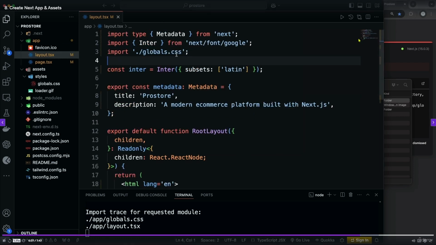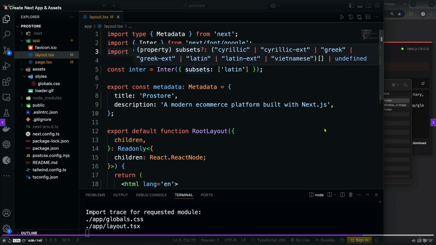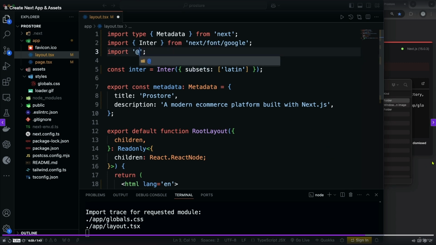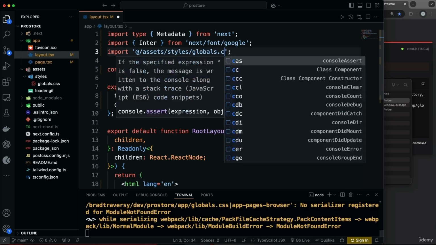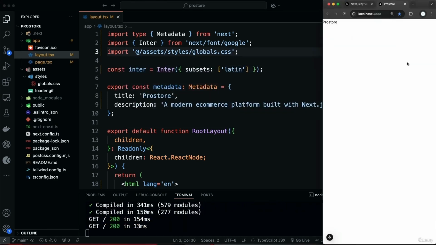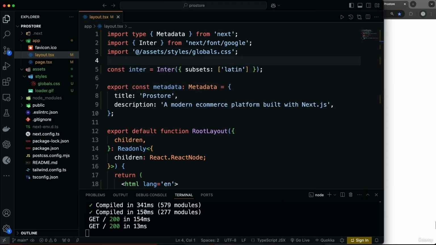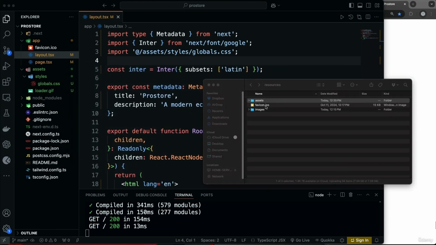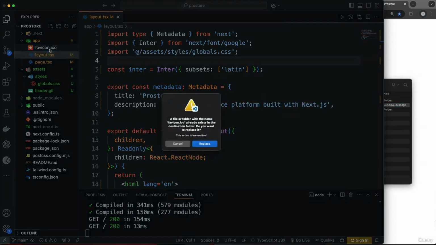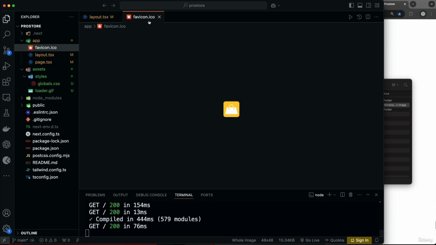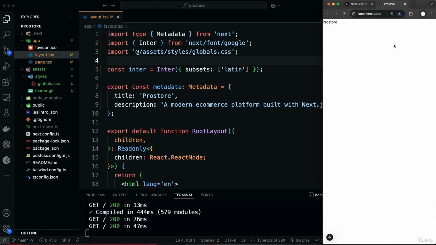Now, to fix that error, we just want to import it from the correct place. So let's get rid of this stuff, and we're going to say @, that's the alias for the root, /assets/styles/globals.css. Save it, and now that should work. All right, now there's a couple other things. In resources, the favicon, I just have the little shopping cart icon, so I'm going to bring that right into the app folder and replace this favicon. Okay, so it looks like that, and if you do a hard refresh, you should see that favicon show up.